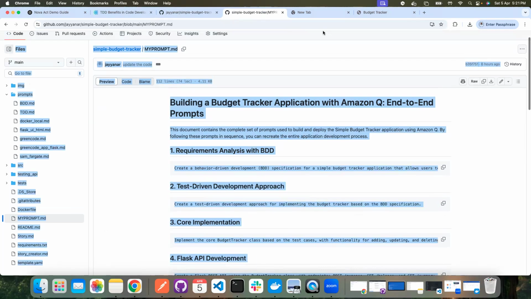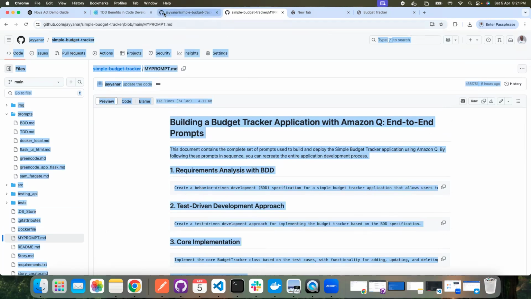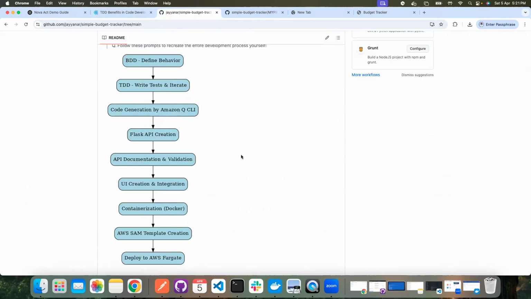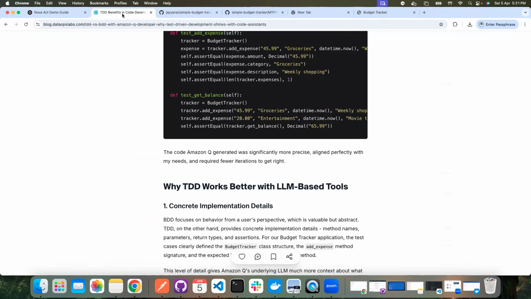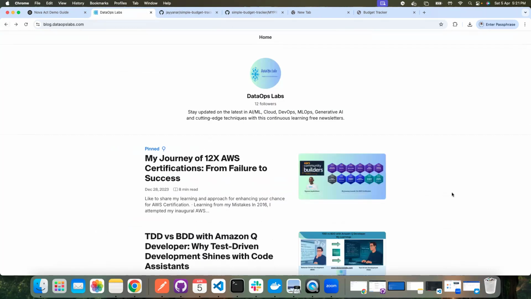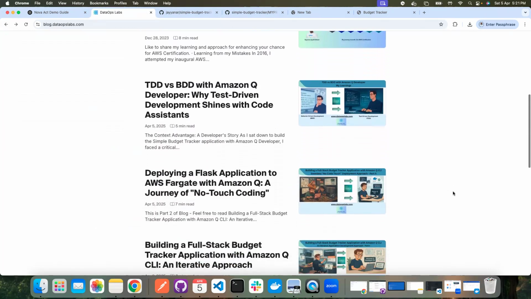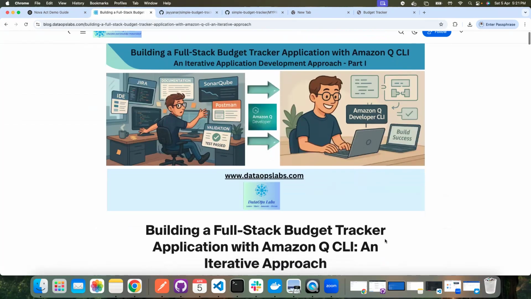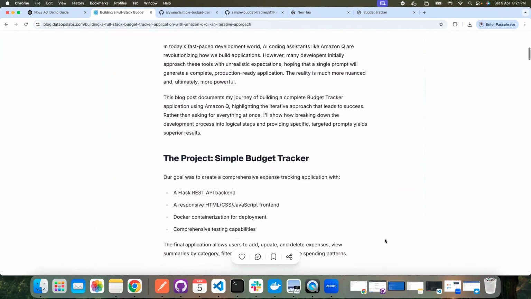The whole idea we want to convey from this session is to follow this practice and see what your result is. I'm not saying this is the only way to do it. I'm saying this helps me develop the application end to end without even touching the code, leveraging Amazon Q CLI. One beautiful thing is I documented whatever we have done so far in the development. Anybody interested, feel free to read this blog.